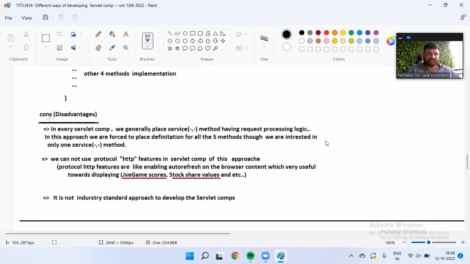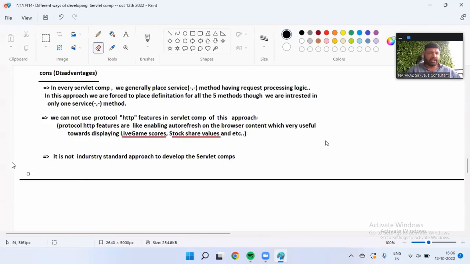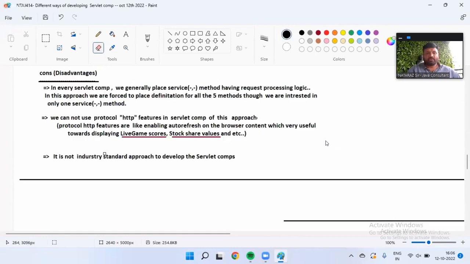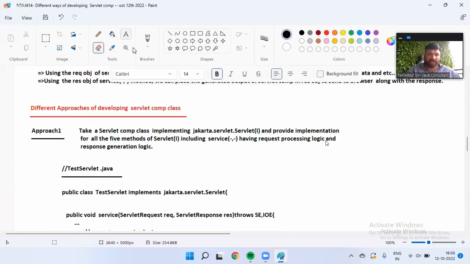Next, we cannot use protocol HTTP features in a servlet component of this approach. In this approach, we cannot work with the protocol. And this approach is not an industry standard approach. So shall I give approach number 2, guys?